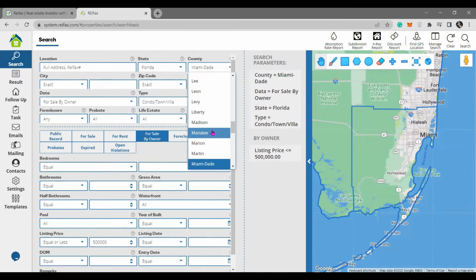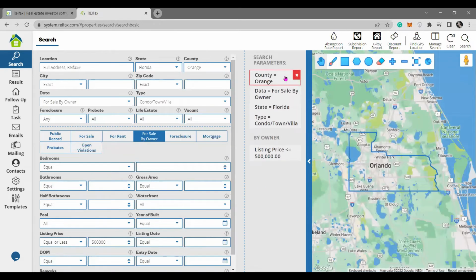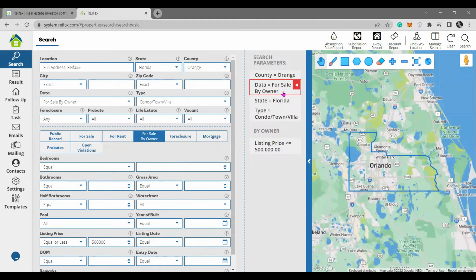Any county, guys? Let's go to Orange County. There it is. In Orange County, I'm going to look for now for sale by owner. Okay, properties listed on the market, they are in the market listed for this price, less than $500,000.